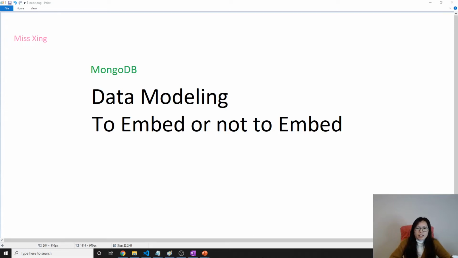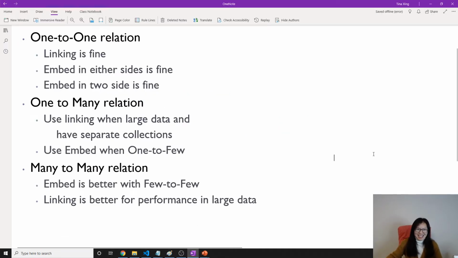Good evening. In this video we're going to share some best practices and guidelines on data model design in MongoDB. Because in MongoDB you can choose to embed your document, or you can use a join, which some people call a link. So when should we use which?